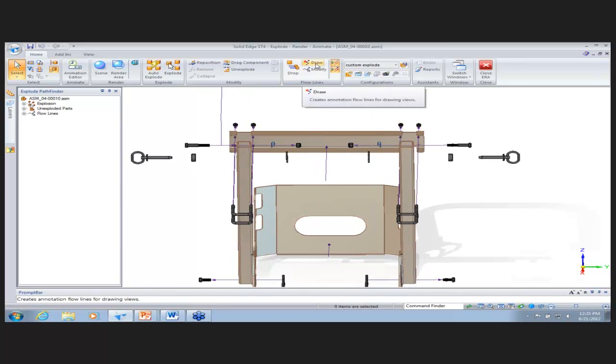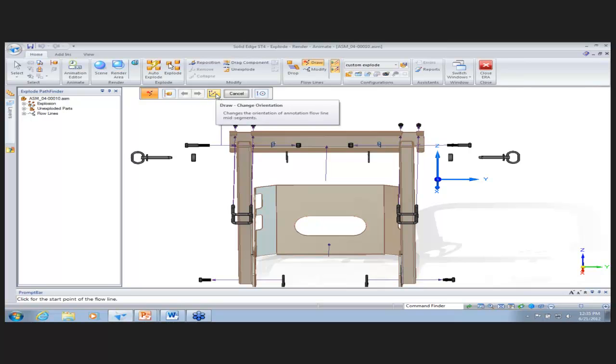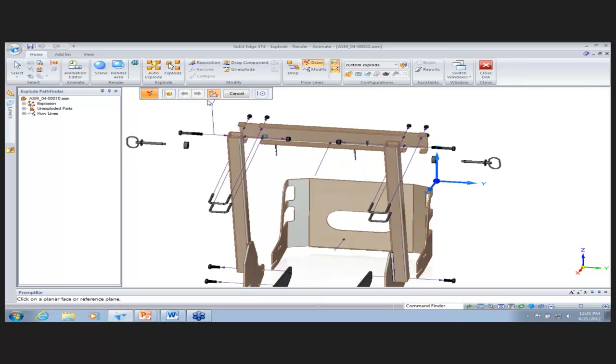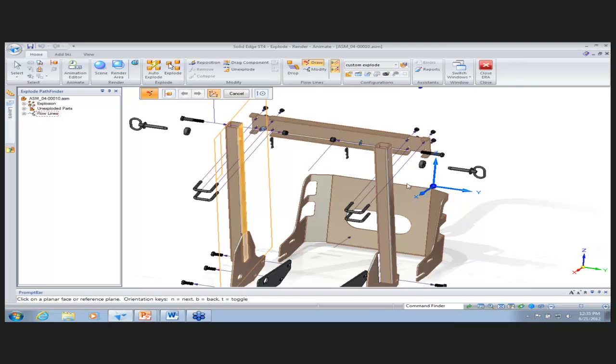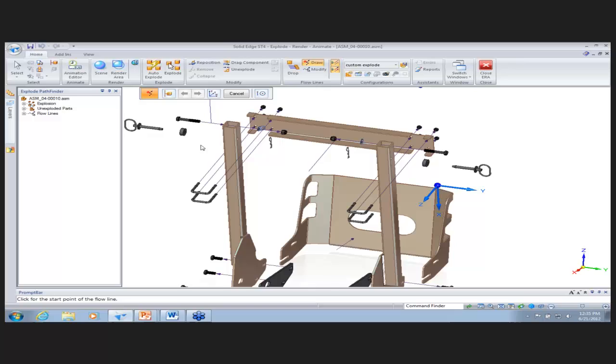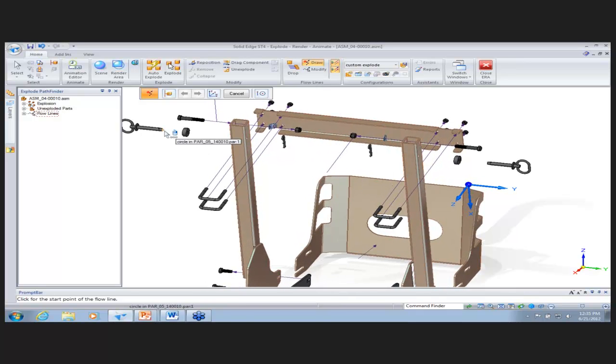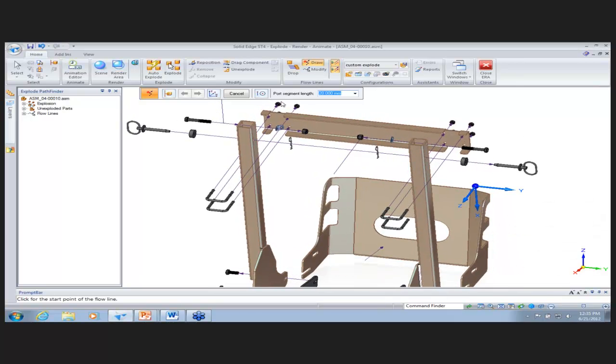So we'll go up to our new draw command here. We'll set our orientation with this command. And we want it to be in the same orientation as these vertical pieces here. So we're going to click on this front face. Next, we're going to connect this bolt here. We'll click this face here, and we want to connect it to the other one on the other side. So we'll click that one, and we can right-click to finish. And there's our new flow line that we just created.